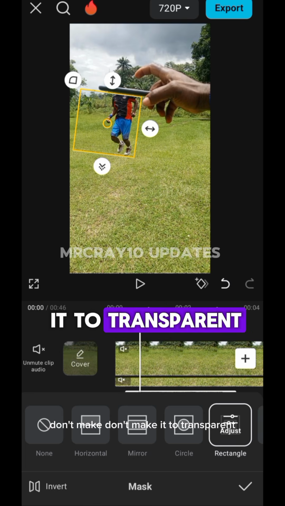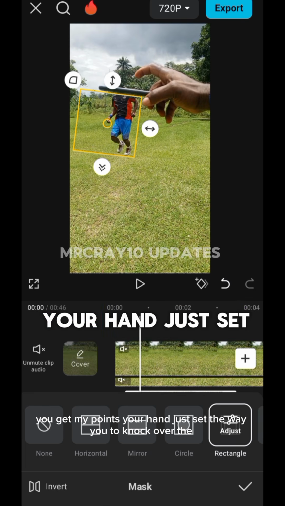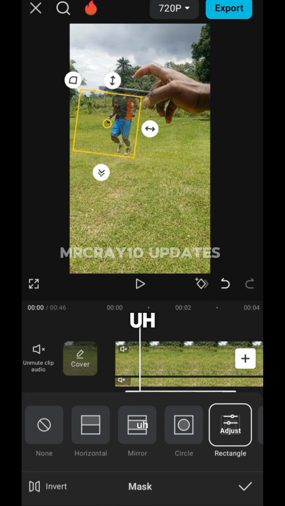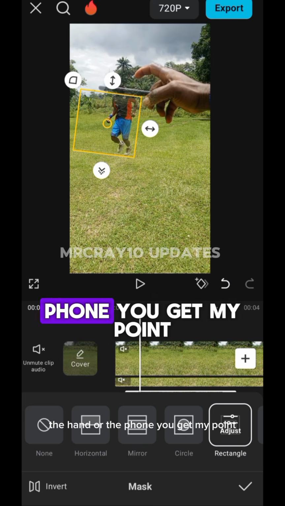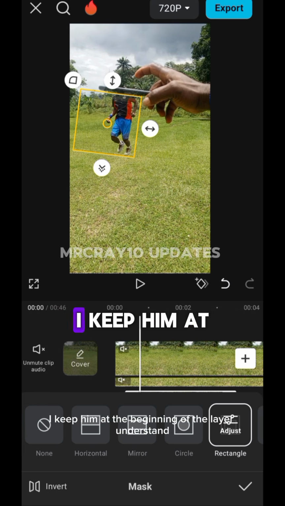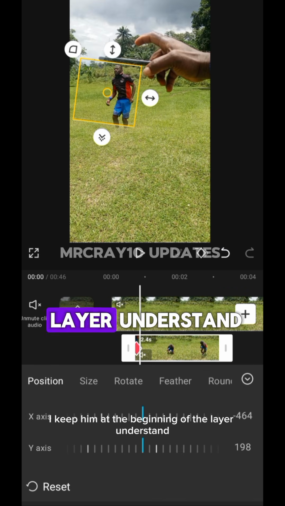Don't make it too transparent. You get my point? Just set it where it will not cover the hand or the phone. You get my point? So that's just it, guys. When that is done, you add keyframe at the beginning of the layer.